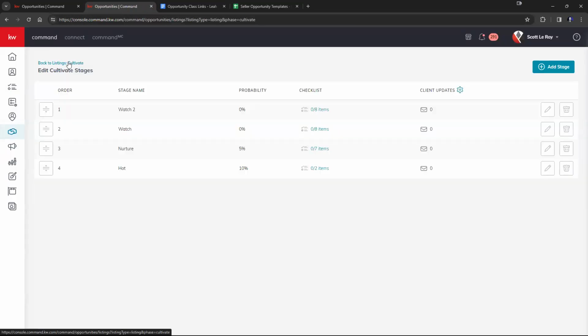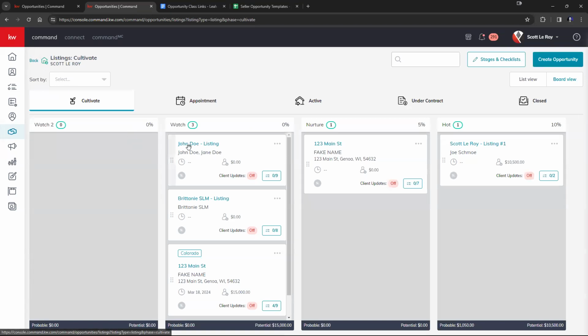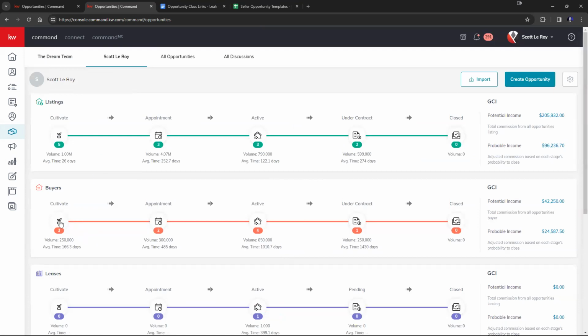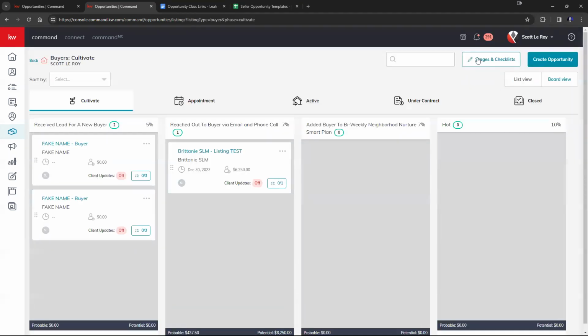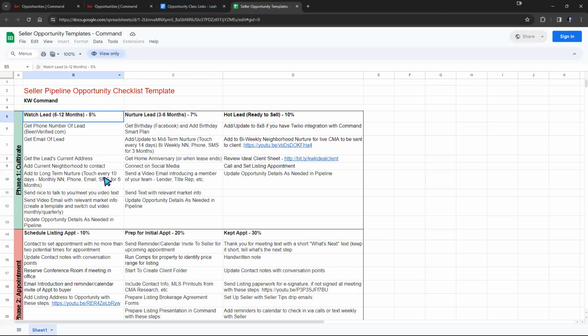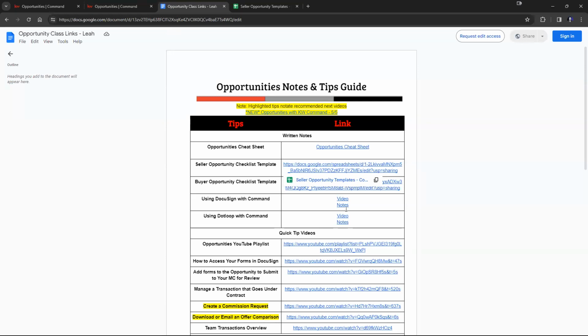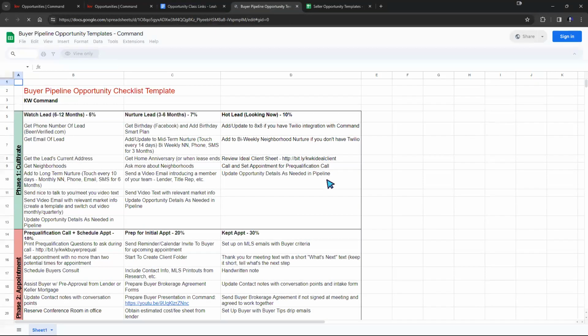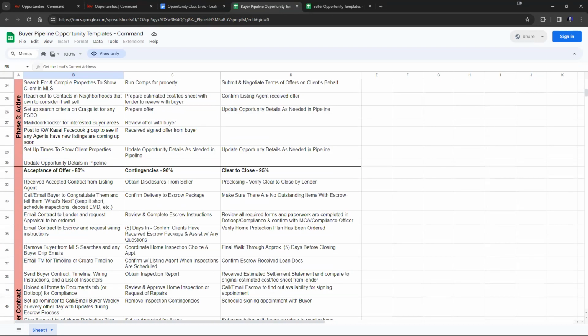Now, again, even though we don't quite have a listing marketing for our buyers, right? We still have that ability to create buyer checklists. So again, very much like how we were seeing on the listing checklist right here. If we were to click back on this page right here, right below the seller checklist, we're going to have that buyer opportunity checklist. So we'll have this right here. And then again, we'll simply copy and paste watch, nurture, and hot. And then we'll just continue it downward here.